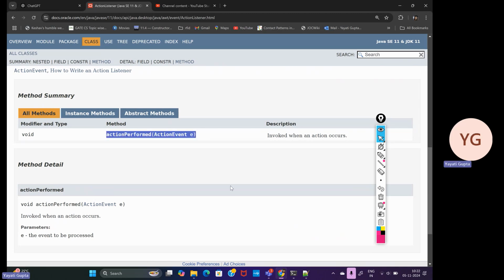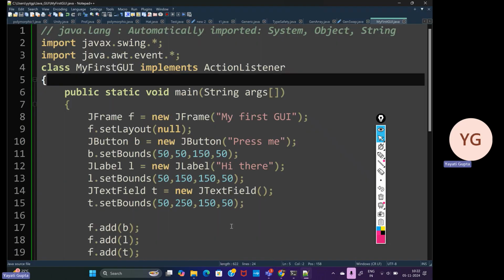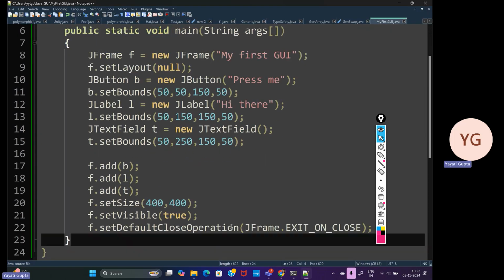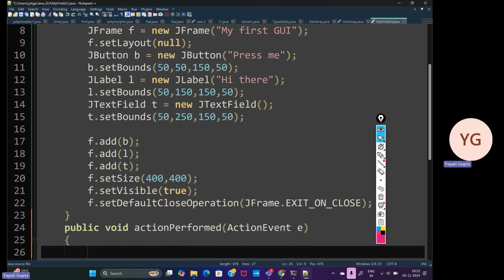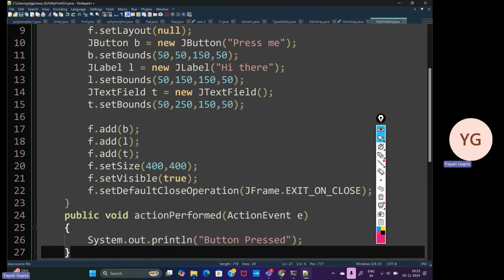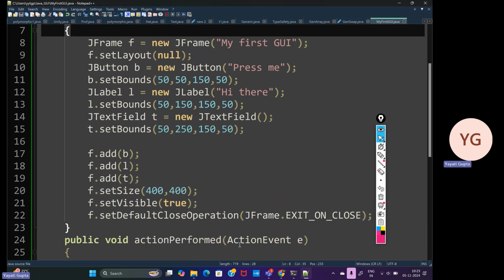I'm going to take this function, and you need to define this function in this same class somewhere here. Let's say I'm going to say public void action performed action event e. What is this function telling you? When you listen to your child, or when the button is pressed and you listen that the button is pressed, what are you going to do? Right? So let's say for now I am just going to print out something. I am going to say button pressed, and I'm printing it on the console. So whenever a button is pressed, I should see button pressed on the console.